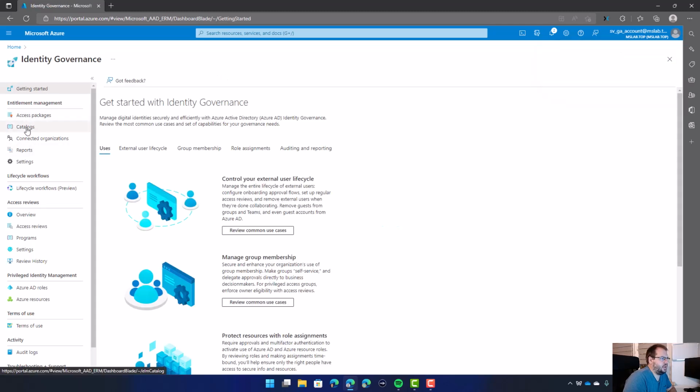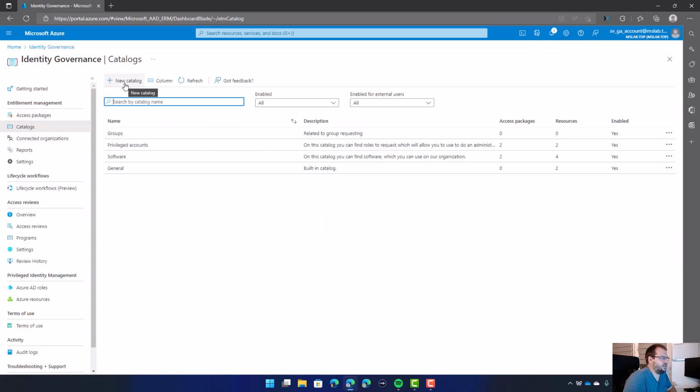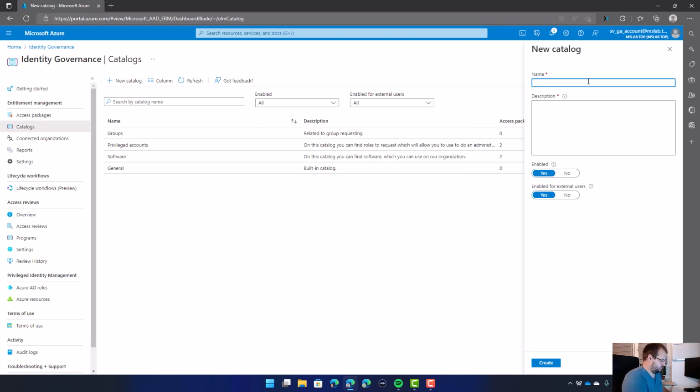First, I will create an additional catalog. Click Create. Windows 365 Machines, that will be the name of my catalog. I'm providing the description: using this catalog, you can request Windows 365 machines. Enabled for external users: yes or no.